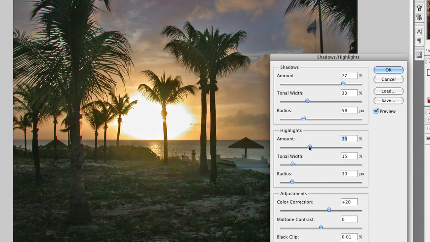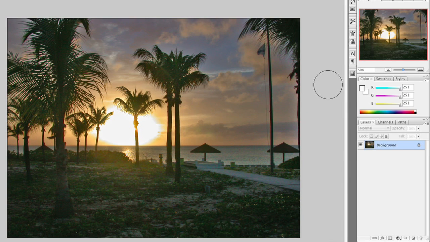Now, the biggest thing here is when you do a shadow highlights adjustment, you need to put some color correction back in because it has a tendency to get a little washed out. And if your blacks go soft, put a little bit of contrast back in. If we toggle the preview box here, you'll see that we made a pretty big difference. And let's click OK.